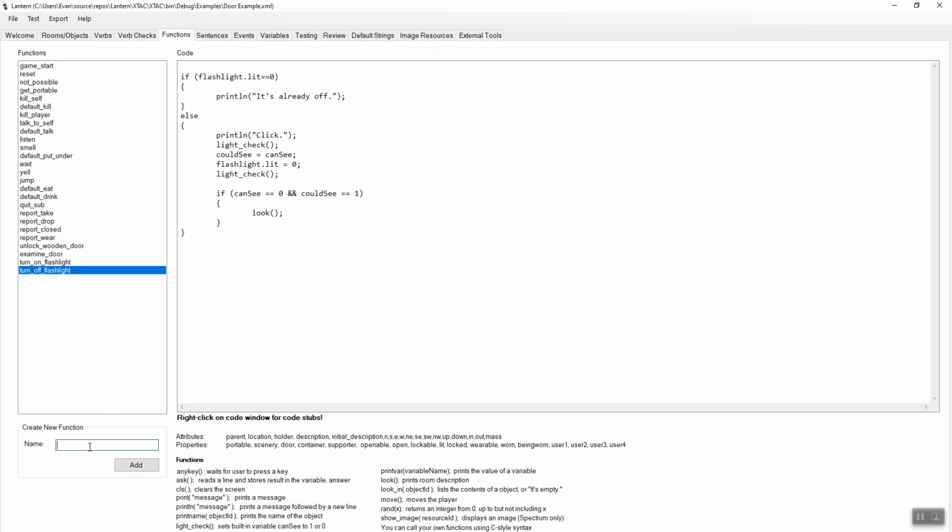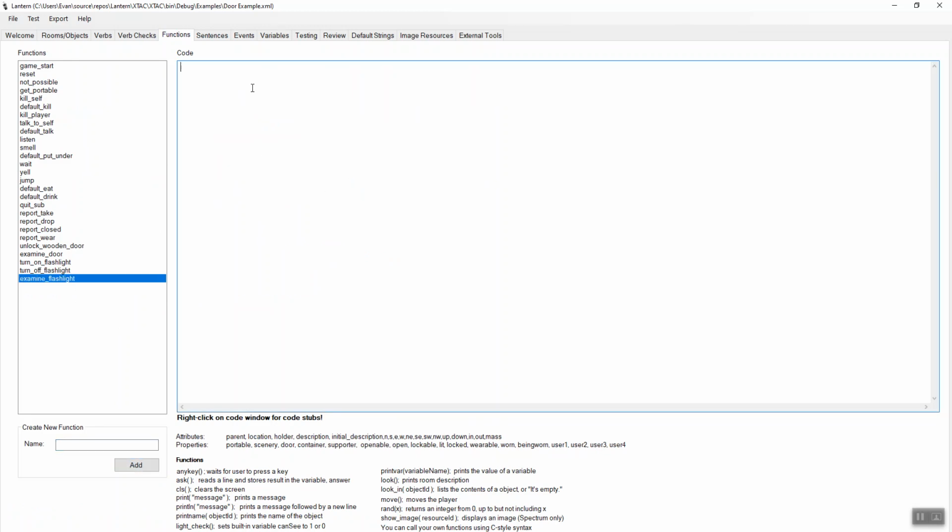I'm going to make a function called examine flashlight and click add. Now, you don't really have to do this, but it's kind of cool. So we'll write some code that says if the flashlight's lit, then we'll print the flashlight's glowing brightly. Otherwise, we'll print the flashlight's off.